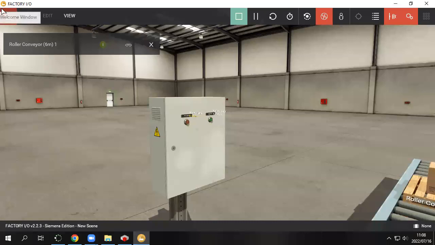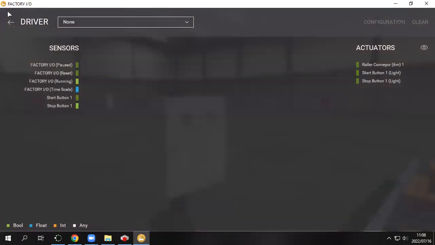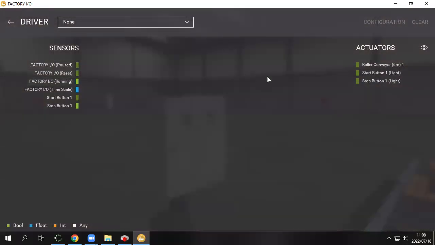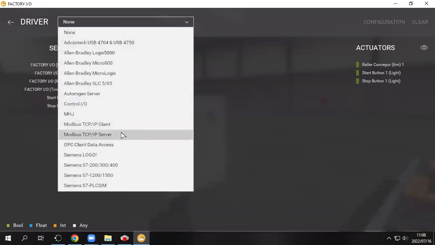Now, if you press F4, it's the same as going to File, Drivers. Then you get here. I'm going to teach you ways to connect to this machine. The fourth one is a vendor's own software, which I don't like. So I'm going to teach you via the Modbus TCP/IP client, and later on I'll teach you via the OPC client, and later on the other approach.